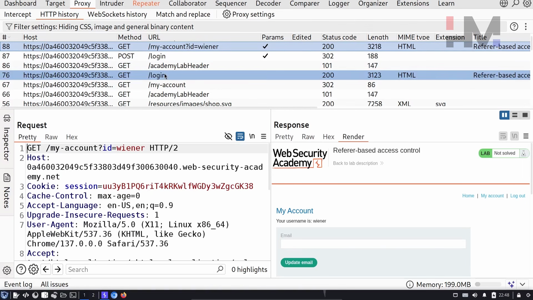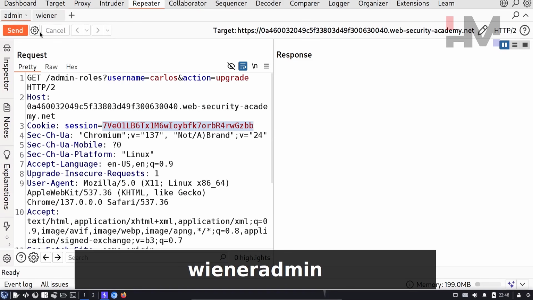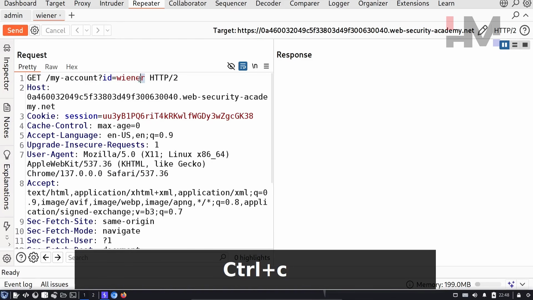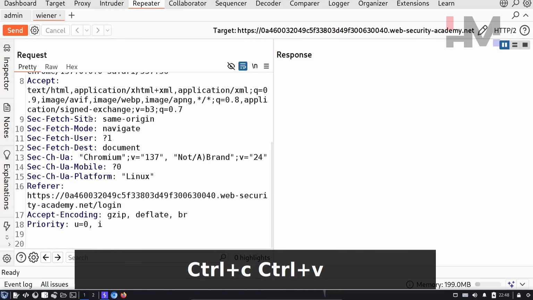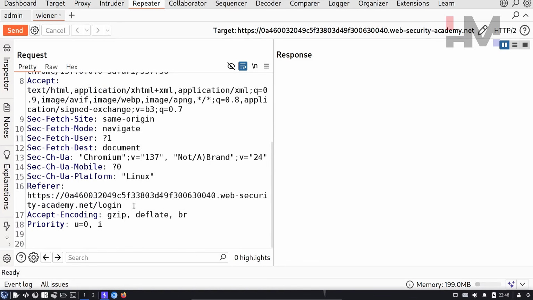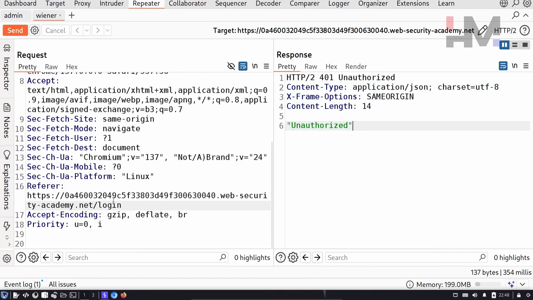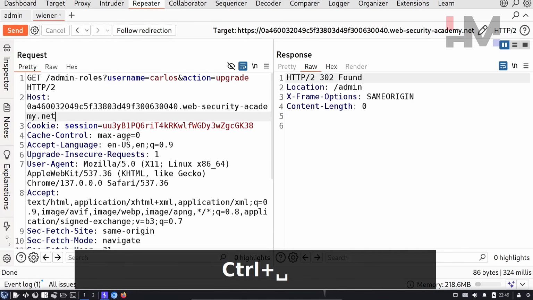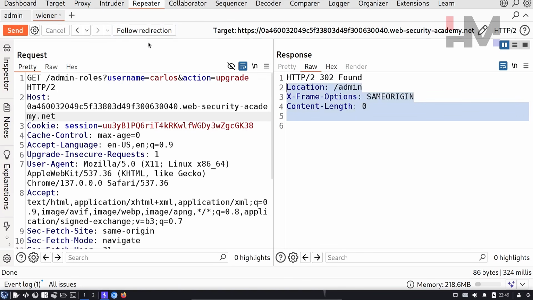Let me send this to repeater. This is admin, so I can just copy this to wiener. Since it is a GET request, I don't need anything else. Let me send this and see what happens. As you can see, I came from /login. Unauthorized. It is checking this /login, which doesn't come from /admin, so access denied. So let's send it using /admin. And boom, it lets me in.